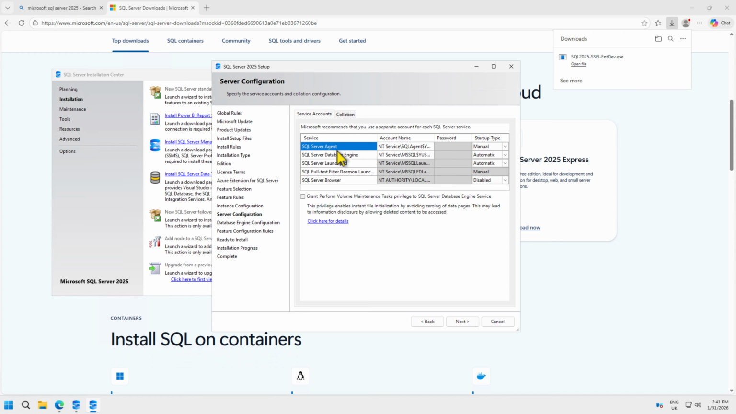So the SQL Server agent is always on manual. So when we start up our SQL Server Management Studio, if we need to use SQL Server agent, we need to start that manually. Another important thing is that we need to click on this grant perform volume maintenance task privilege to SQL Server database engine. So this is important to the performance of our SQL Server instance. Let's click on next.